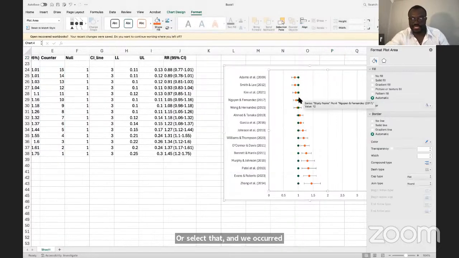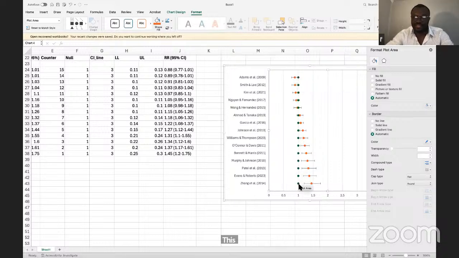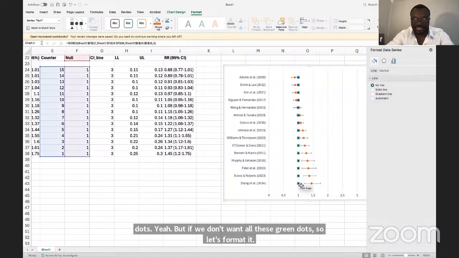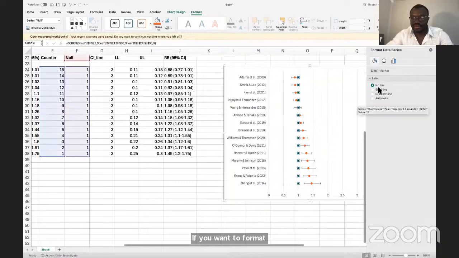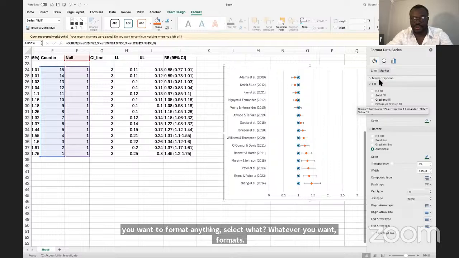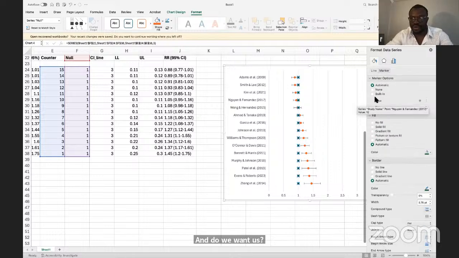So you see that adds these dots here, but we don't want all these green dots. So let's format it. If you want to format anything, simply select whatever you want to format. And do we want markers? No, we don't want a marker. So we want none.